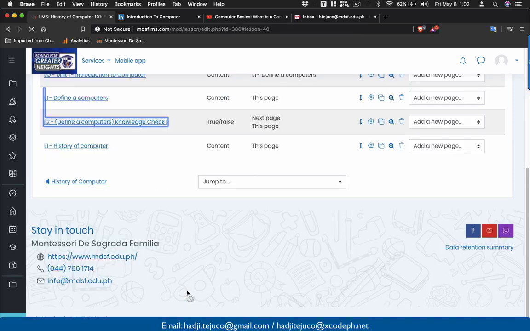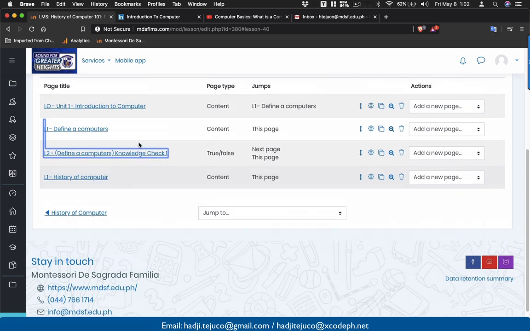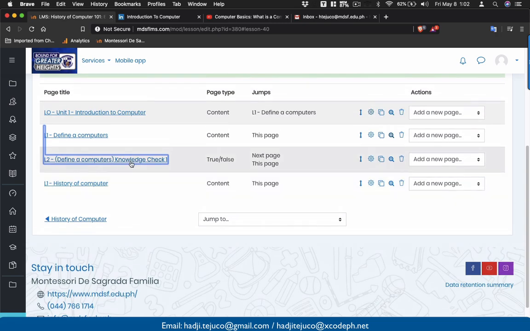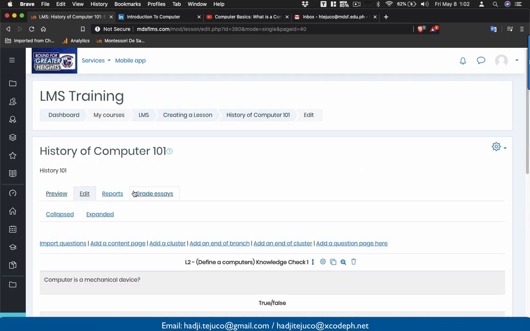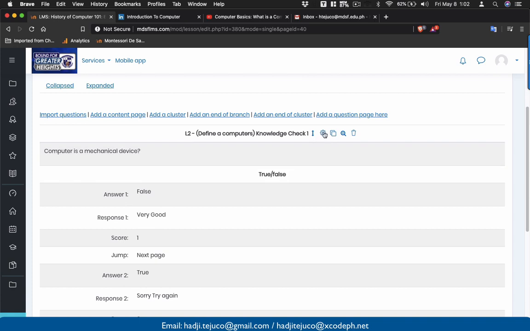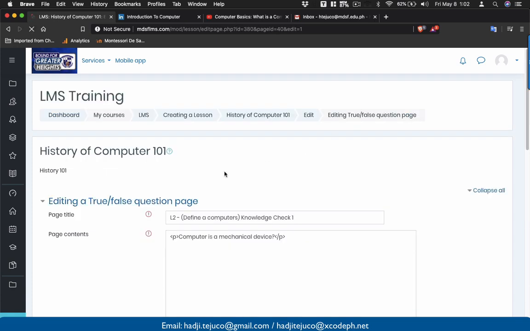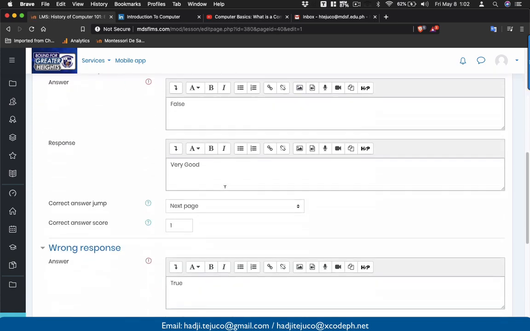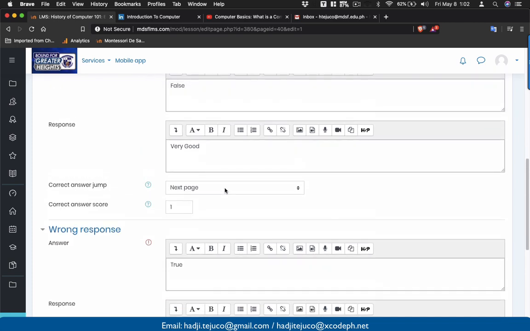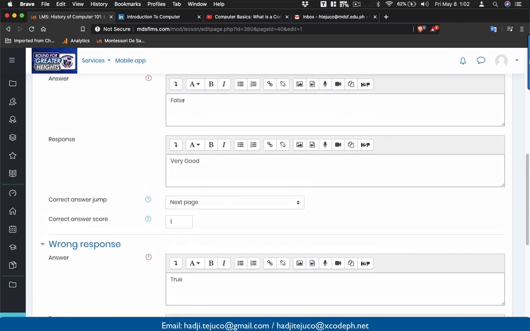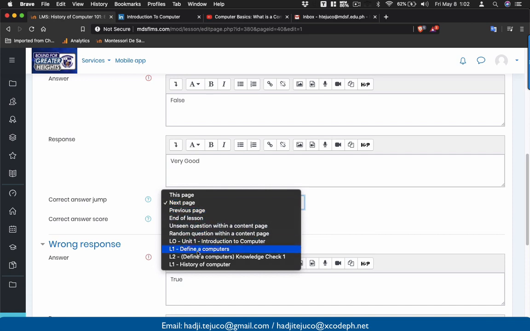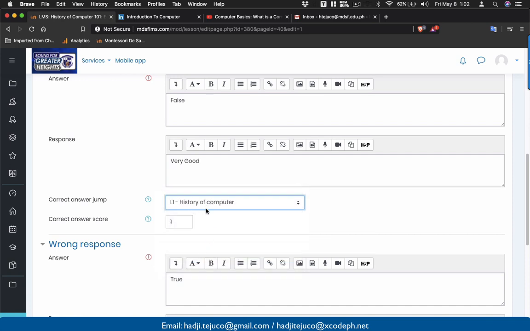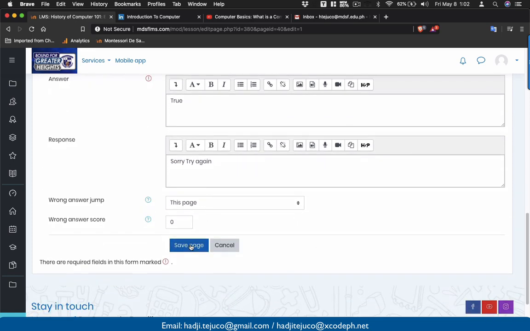Okay, so let's assume that here in our knowledge check 1, the student had selected the correct answer. So we'll go back here. Let's edit this page. Okay. So if the student had selected false, which is the correct answer, it will now go to level 1, history of computer. Okay. Save the page.